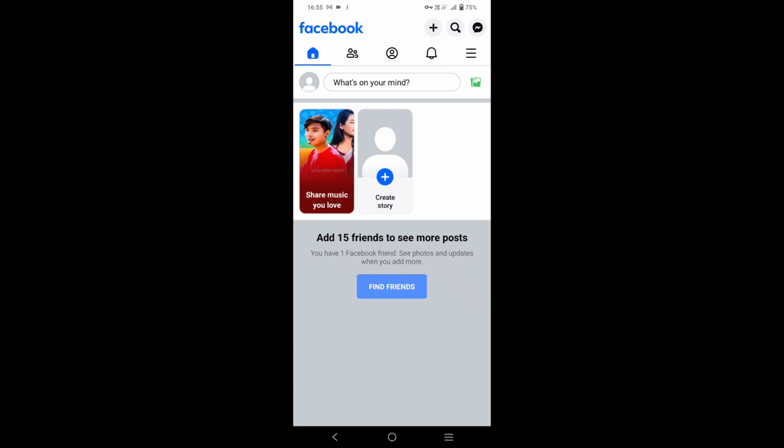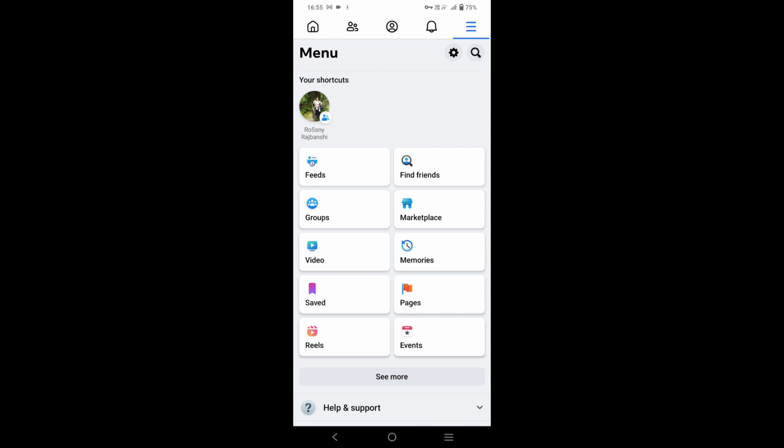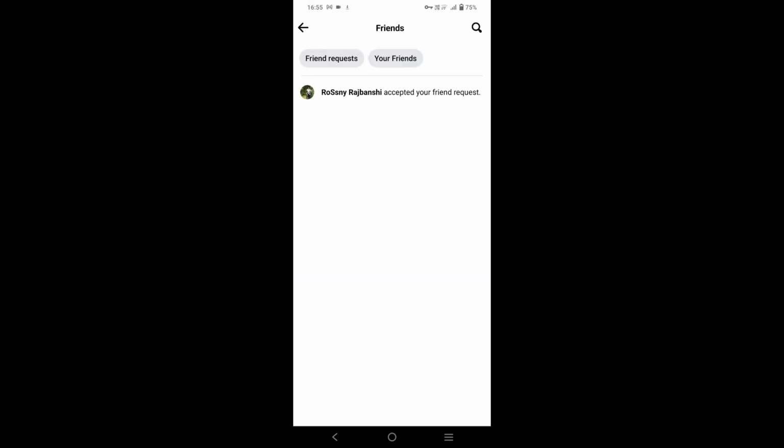Once you reach Facebook, on top of the screen you can see the friends icon. You can tap from there, or on the upper right corner you can tap on the three line icon, then tap on the find friends option. Now tap on your friends. So here you can easily see the list of your friends on Facebook.